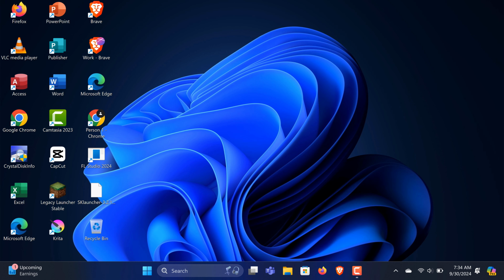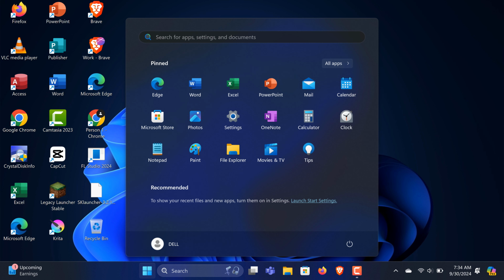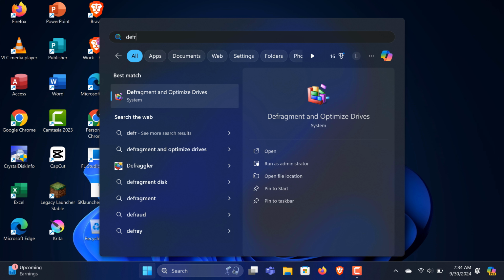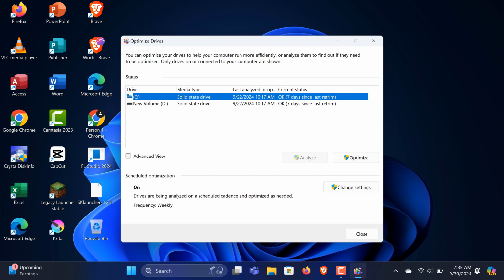Step 6. Defragment your hard disk. Over time, files on your hard drive can become fragmented, which can slow down your computer. To fix this, you can defragment your hard disk. Press the Windows key, search for Defragment and Optimize drives, and select it. Choose the drive you want to defrag, then click Optimize.